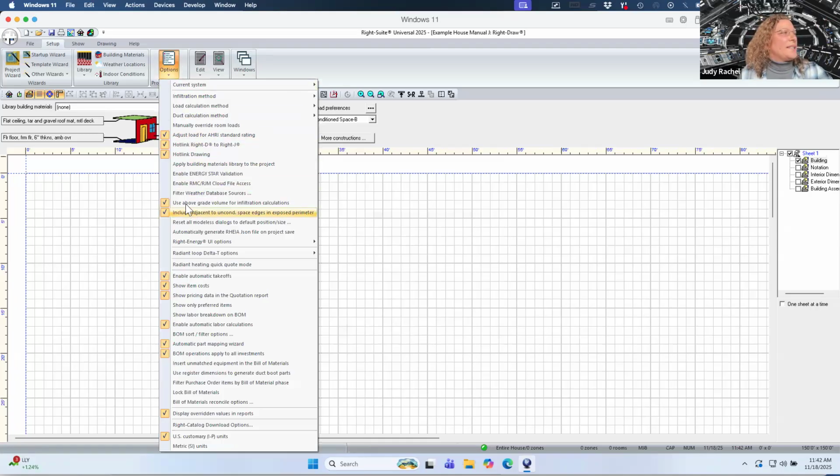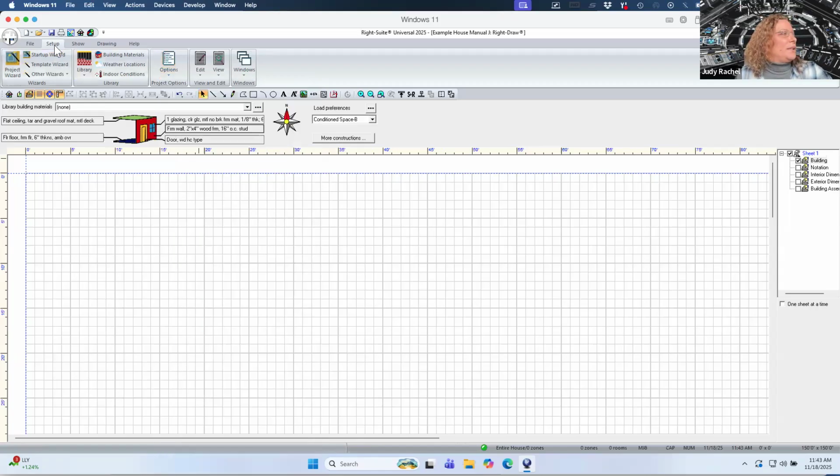Then we'll move on to, yes, I do want above grade volume for infiltration calculations, and I do want adjacent to unconditioned space edges for the exposed perimeter. So I want to see those checked as well. And then since I'm most familiar with the US customary measurement units, that's what I want to see checked. So that's what I would be doing in the setup screen.